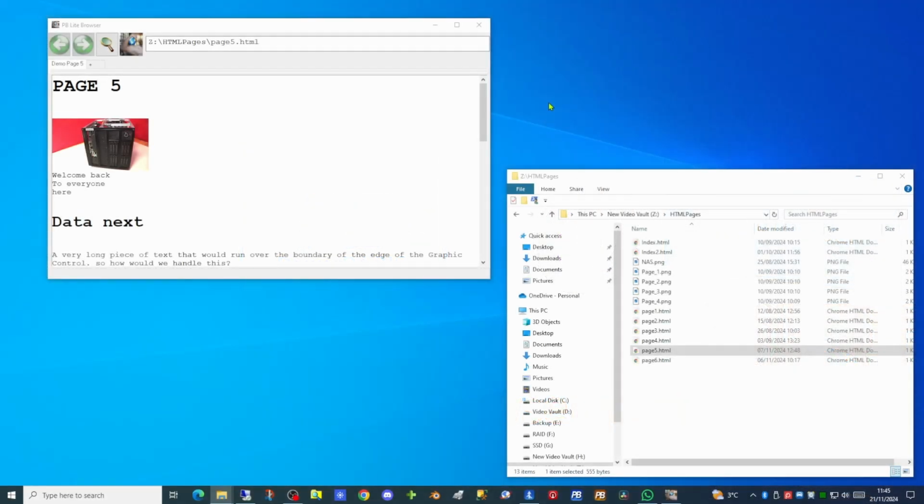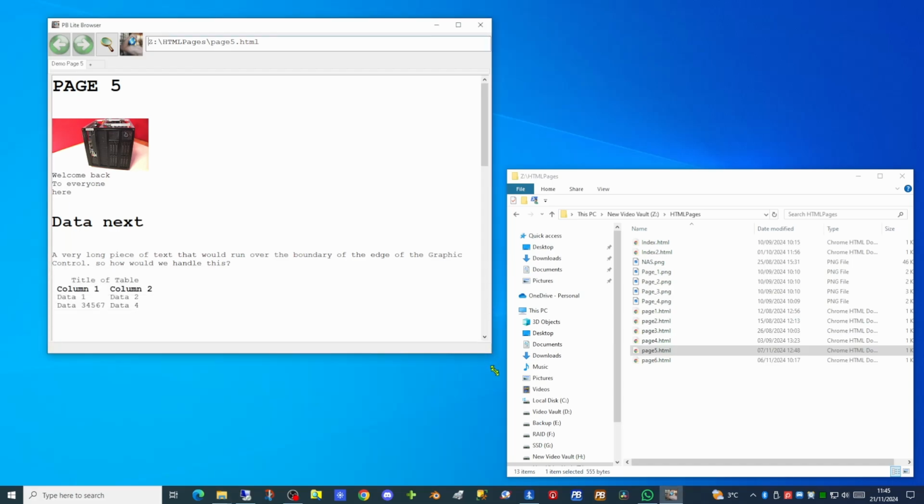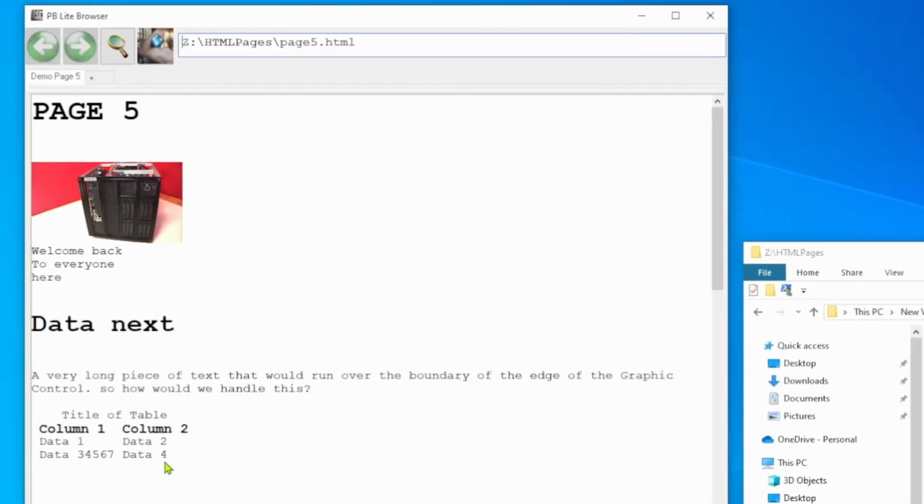This was our application at the end of the last video. Our Lite browser can now display a web page, and on that web page we have a number of objects, one of which is a table. And in the last video we set our browser up so that it could display multiple column tables.